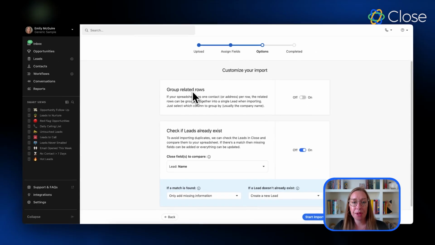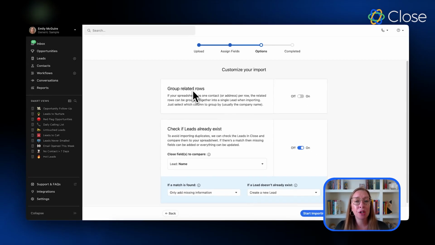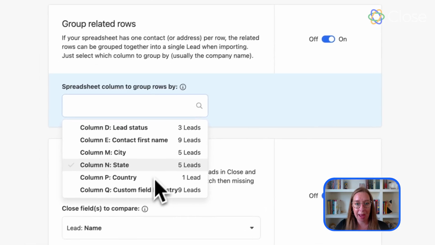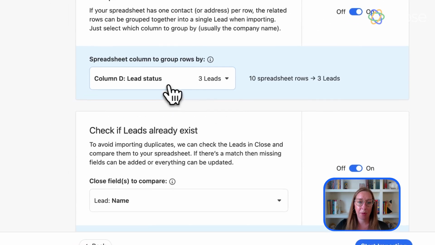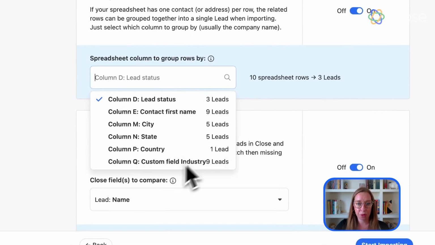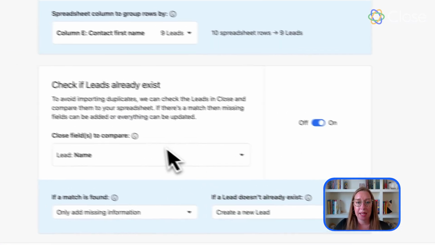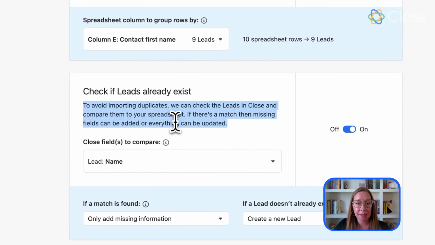So for example, again, when we're uploading leads, in Close we call accounts leads. So you might have several contacts that are grouped to one lead. So I'm going to go ahead and toggle on, and I want to group by, we'll just select one for now, but we typically would want to group by company name. There we go.